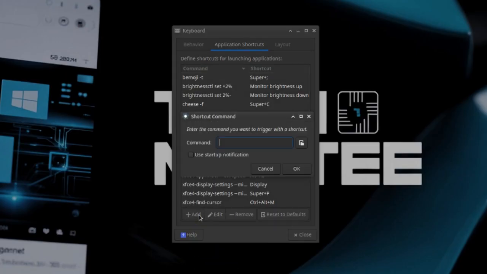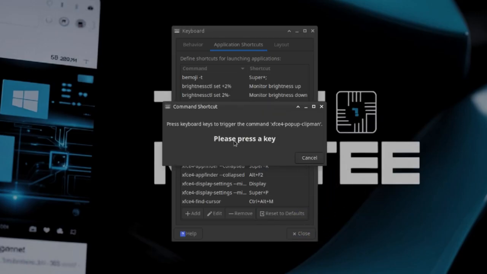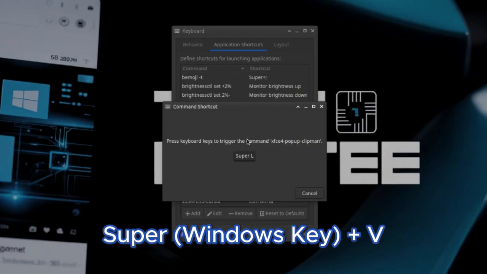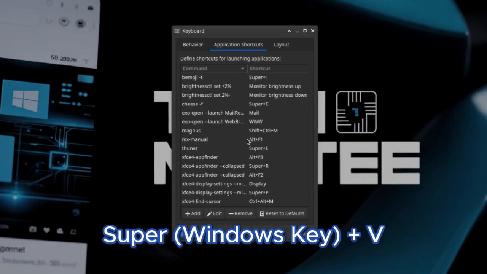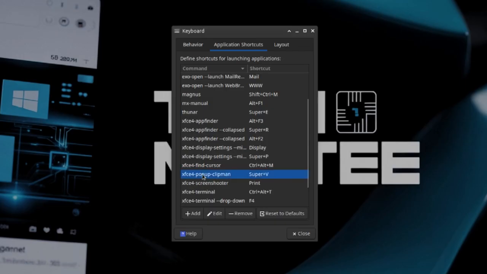Click Add, and in the command field, type exactly xfce4-popup-clipman. Hit OK, and the system will now wait for you to press your desired key combination. To mimic the familiar Windows feature, I'm going to use Super plus V. That's the Windows key plus V. Feel free to use whatever combination feels natural to you. Let's close this out and give it a spin.